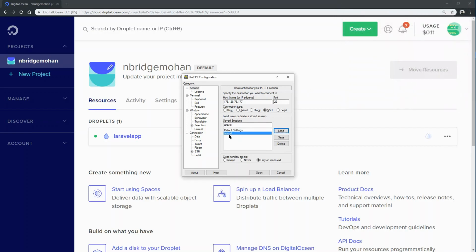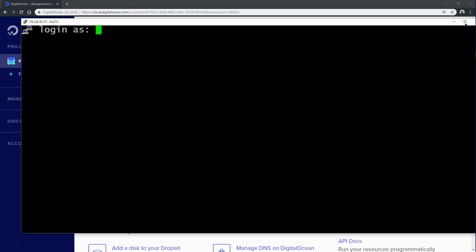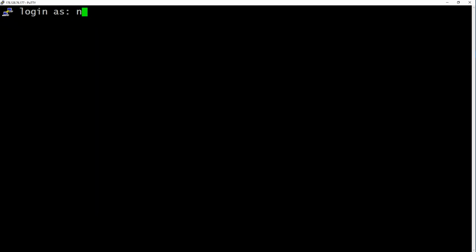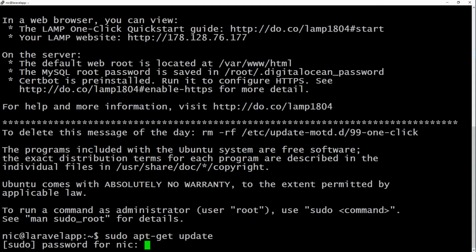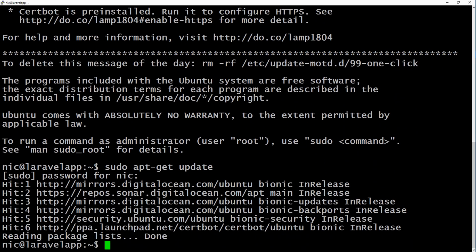Alright, so we're going to log in as nick. So click on Laravel, open. Let's just full screen this here. Boom, that was easy. Great. Now, the first thing that we need to do is to run a sudo apt update and put in our password. Going to let this run. Alright, that has been completed.